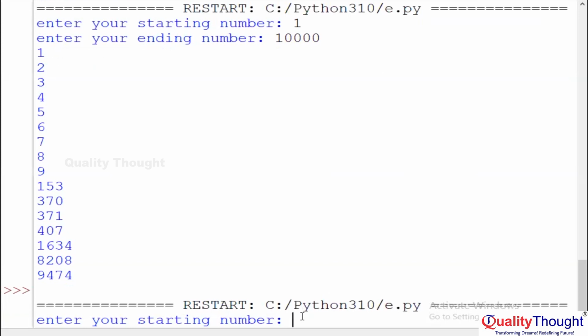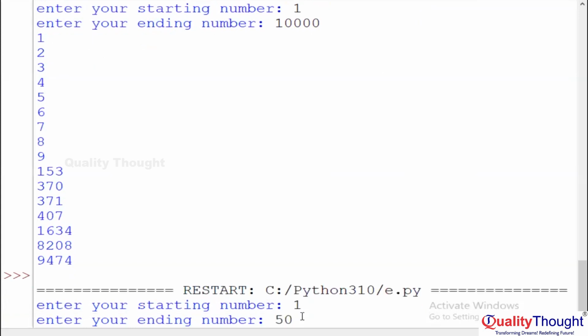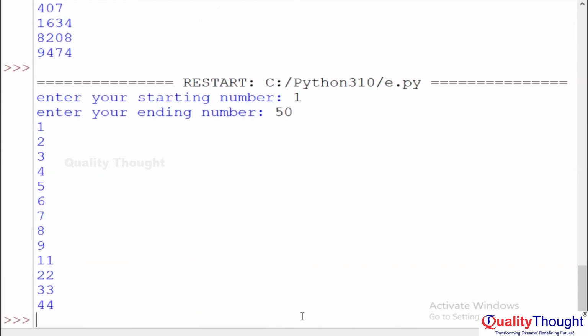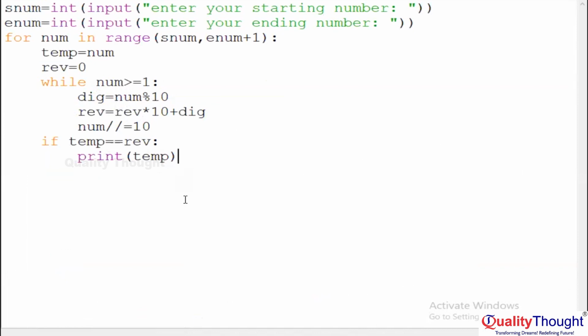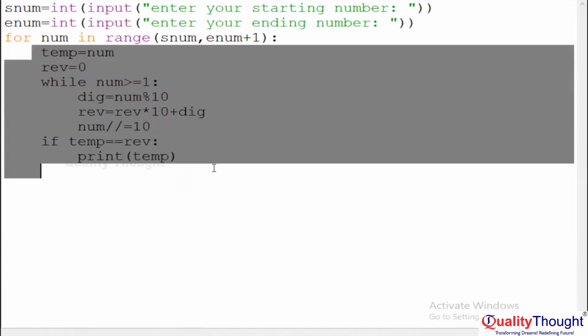Now I am passing the starting number as 1 and the ending number as 50. From 1 to 50, what are the palindrome numbers? All single digit numbers are palindromes. Coming to the double digits, 11, 22, 33, 44. Okay, we already explained this logic in the while loop concept to check whether a given number is a palindrome number or not. The same logic we implemented within one for loop.